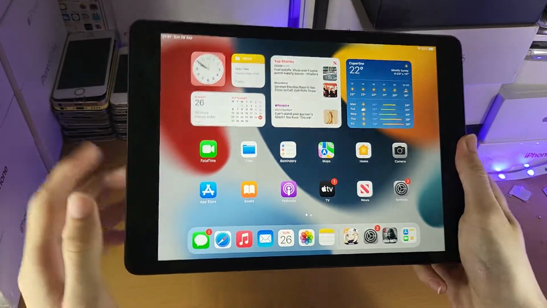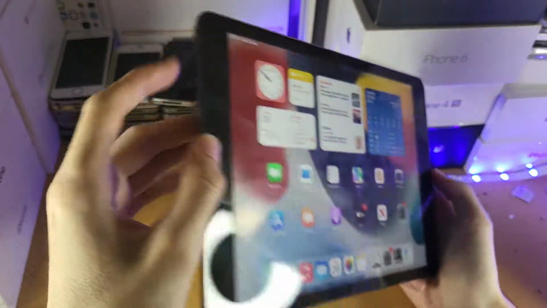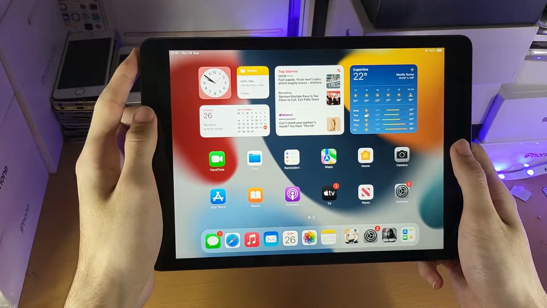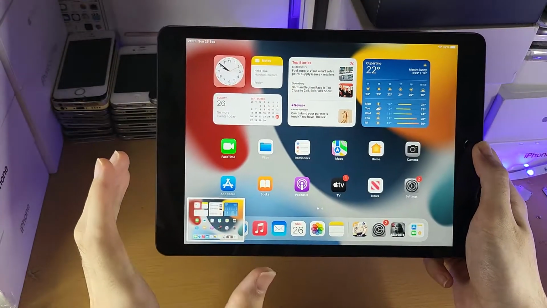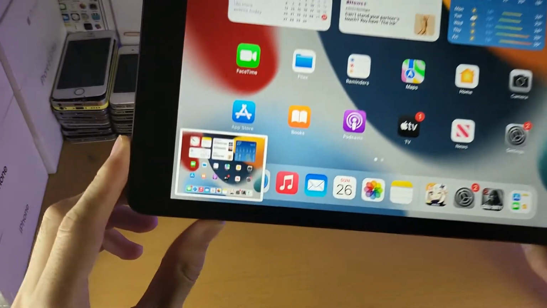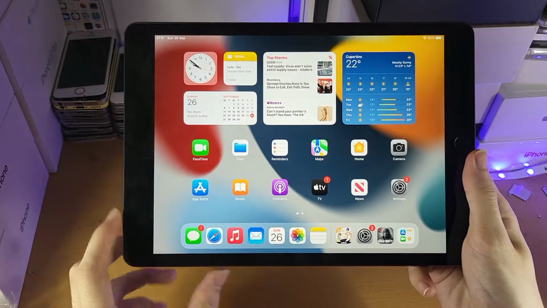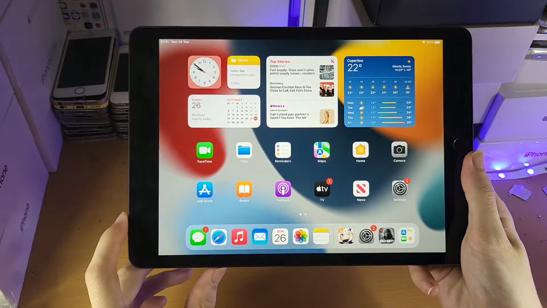So what you want to do is find the power button, which is at the top of the device, and the home button. And you just want to click on these at the exact same time. If you do it correctly, you will hear a screenshot sound and the screenshot should be available at the bottom left. If you do nothing, after a couple of seconds, the screenshot will automatically save to your camera roll.